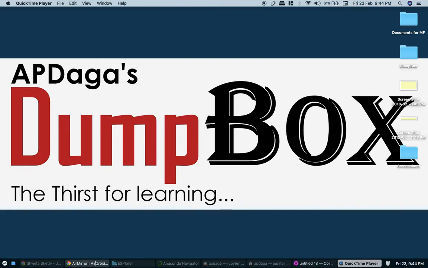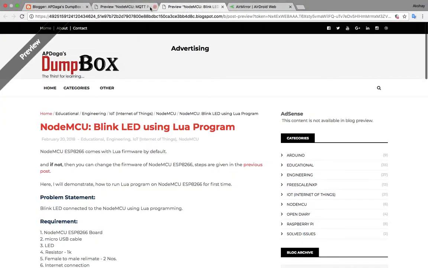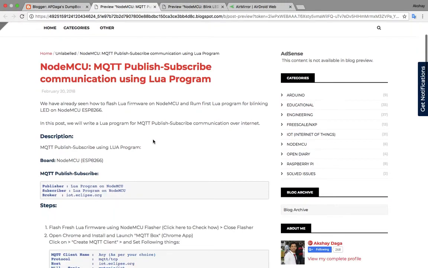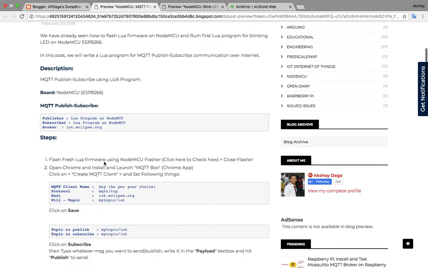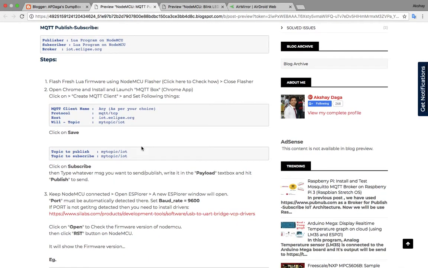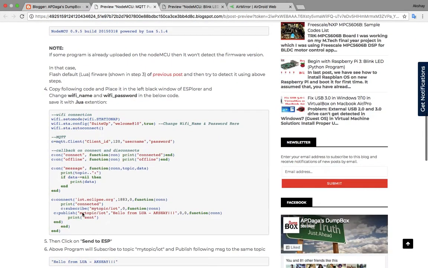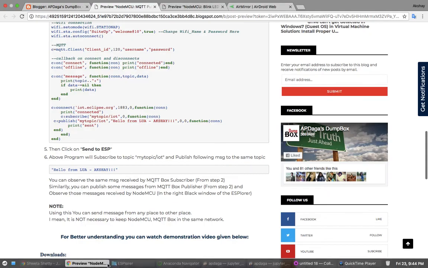For that you need to follow these steps. First of all, you need to install Lua firmware, which I have already shown in my previous video. The link will be given in the description, otherwise you can click on the I button. There you can find that video. Then you need to burn this program. I'll show you how to do that, and then I'll show you the demo of how we can communicate.